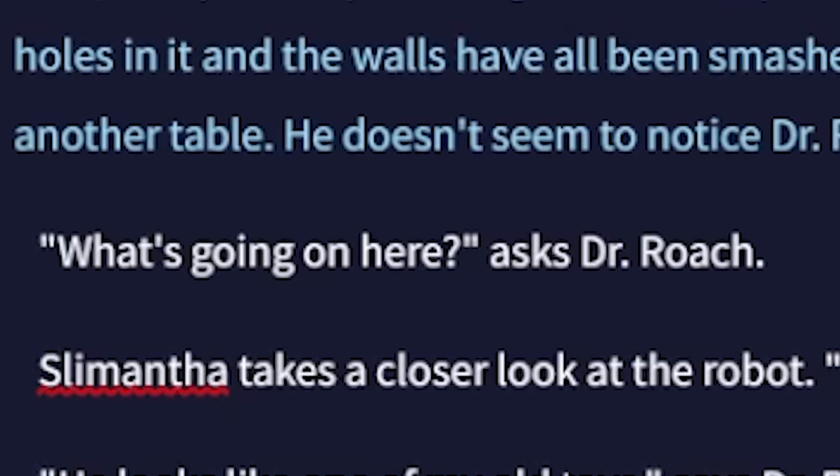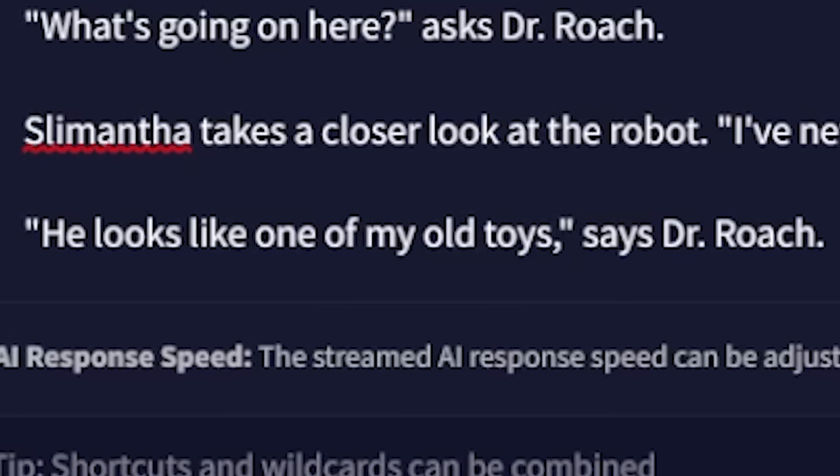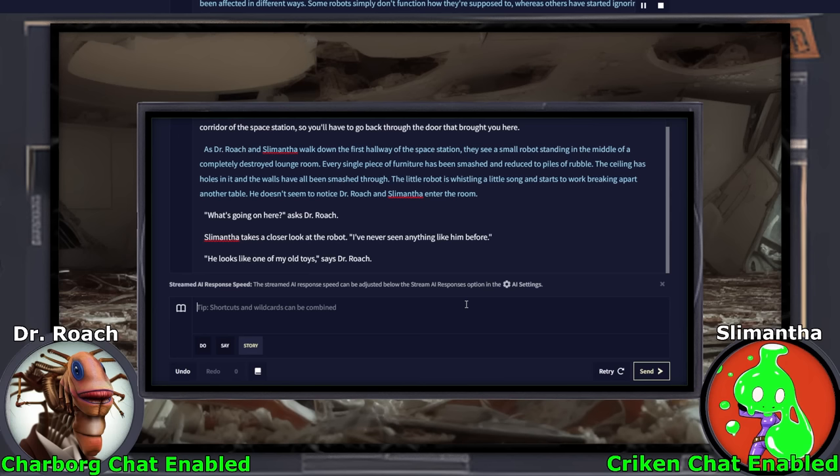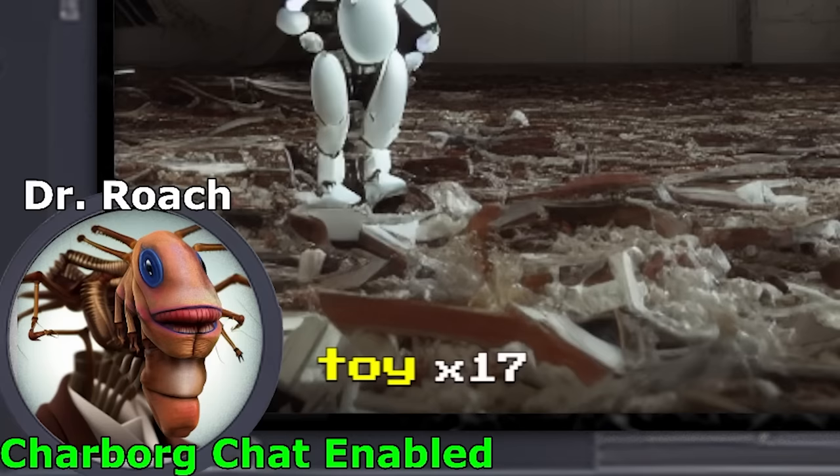What's going on here? Asks Dr. Roach. Samantha takes a closer look at the robot. I've never seen anything like him before. He looks like one of my old toys, says Dr. Roach. What is that? Wow. Dr. Roach, do you care to elaborate what the hell that means? One of your toys? Maybe Dr. Roach was a space doctor, he said.